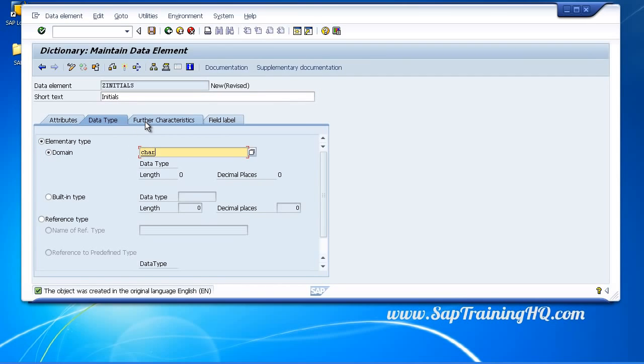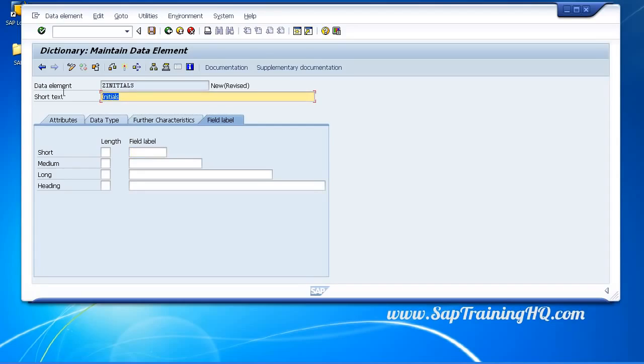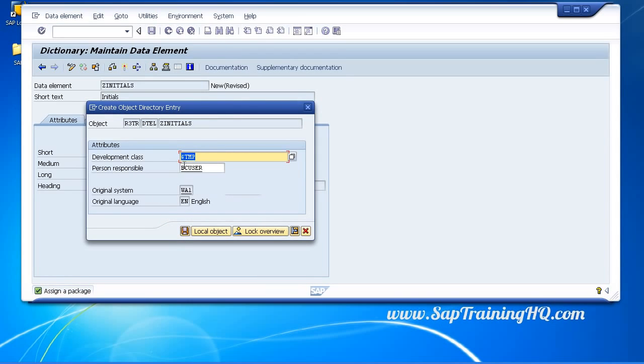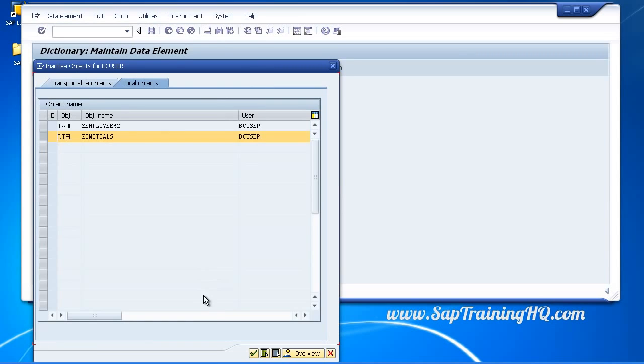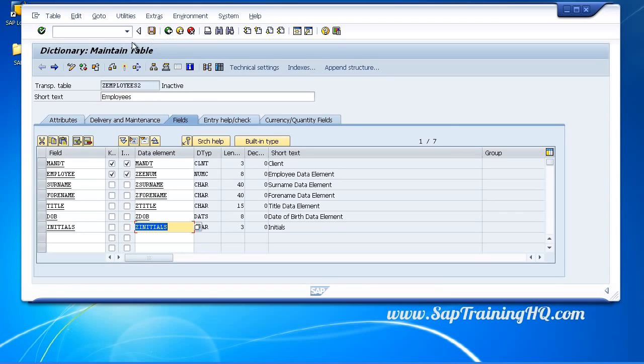And for the domain, let's see if there's an existing one called car3, and there is. Character field length 3. So we can use that one. Yeah, there are our field labels. We'll activate that data element. Local objects. There we go, that data element's now active. So now when we step back to the table, we can see it's brought through the field title and the actual data type of the field.